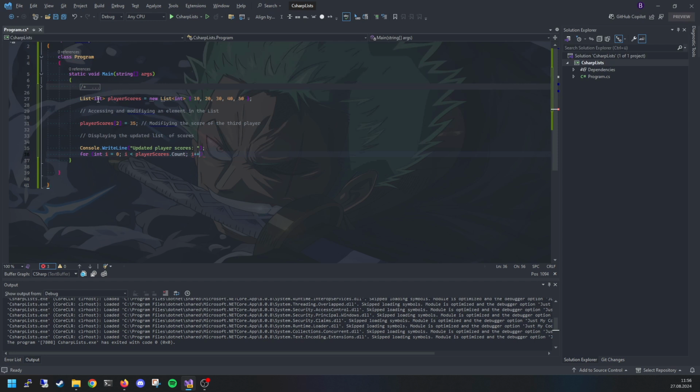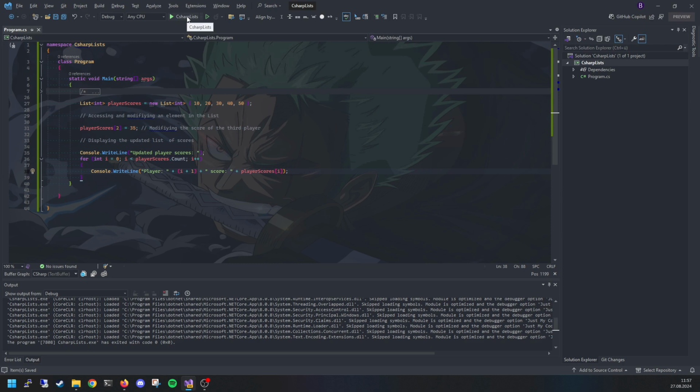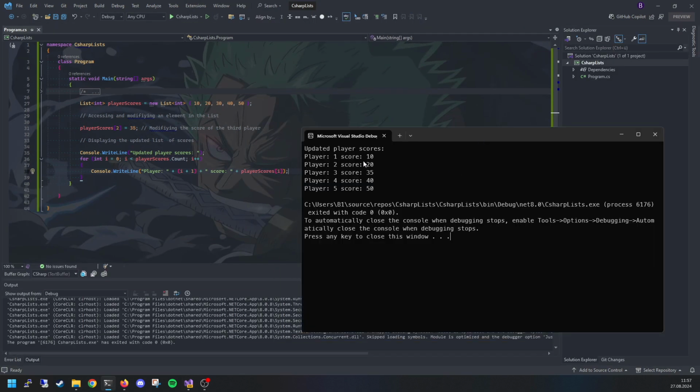In this code, playerScores[2] = 35 modifies the score of the third player. Remember, list indices are zero-based, just like arrays. playerScores.Count gives us the number of elements in the list, which is handy for loop iterations. When you run this code, the output will be. You can see how easily we modified the score.